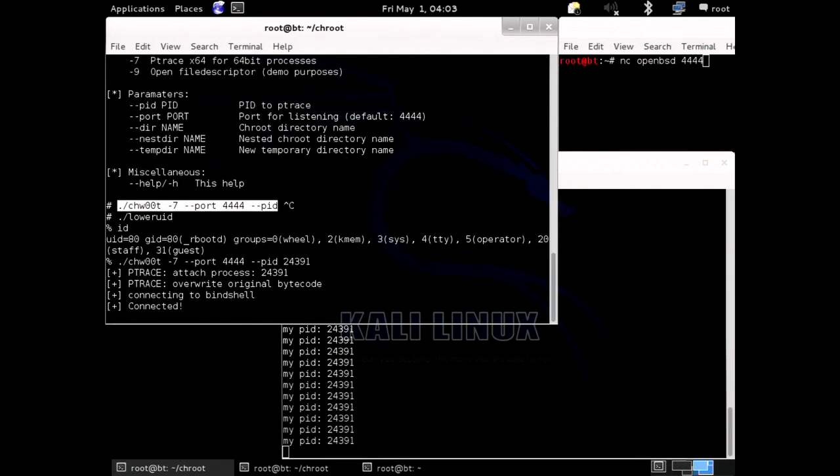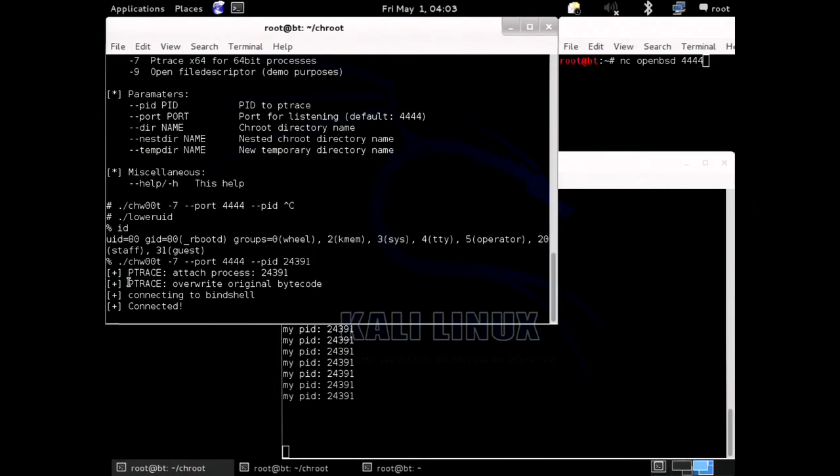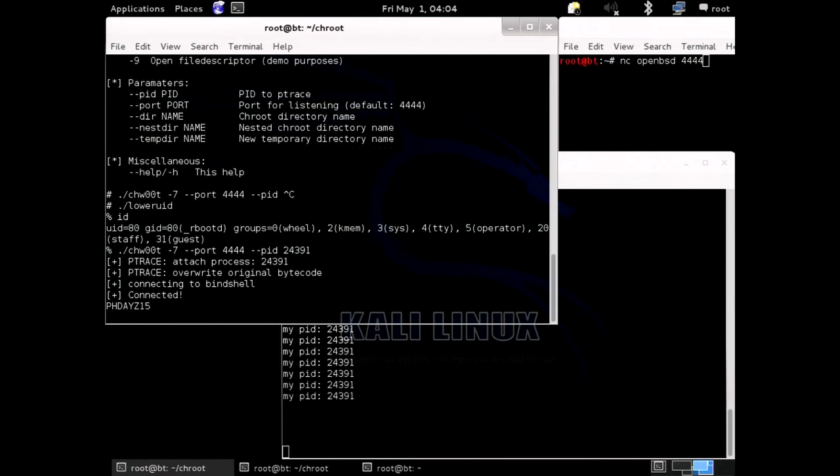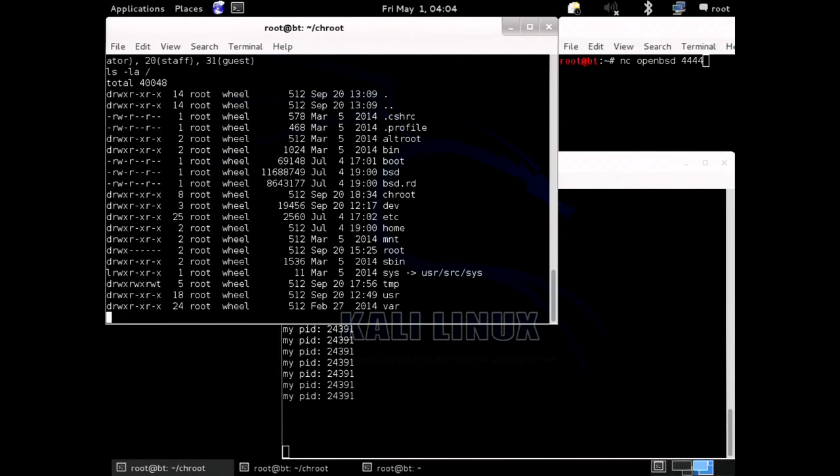Okay. Looks like it works. So what happened in the back? As you can see, it's stopped. So it's not doing anything. I attached to that process. I modified the code. I replaced the original code with my shell code. It is looking for an input. And now I can type anything. So there is a shell listening on port 4444. As you can see, if I list the slash, the root, then I can access everything. This is the original root. So that was the demo for the OpenBSD.